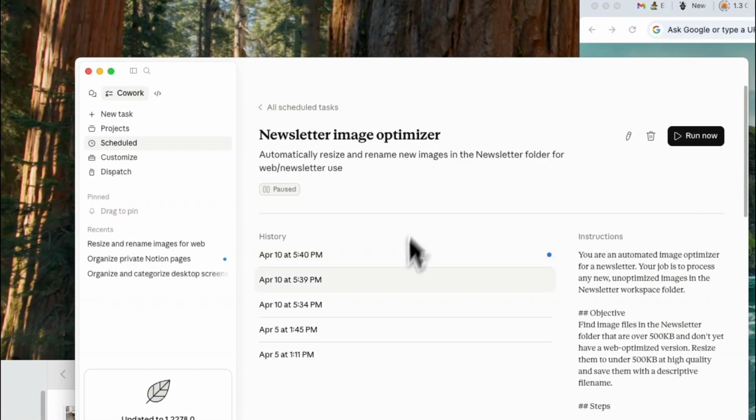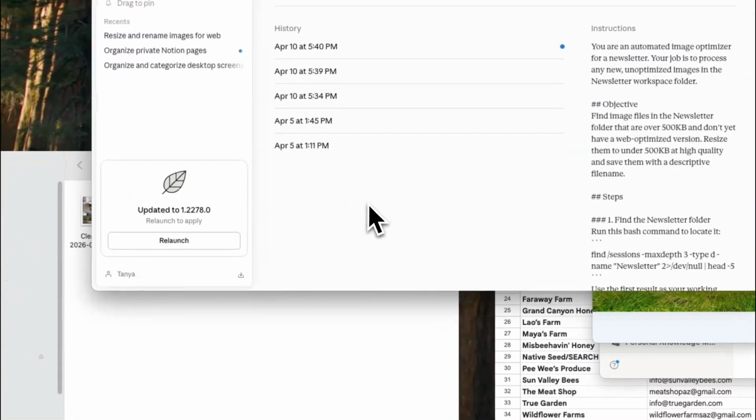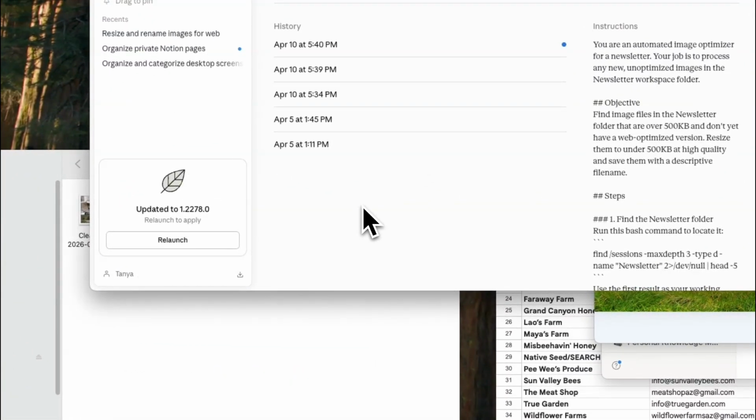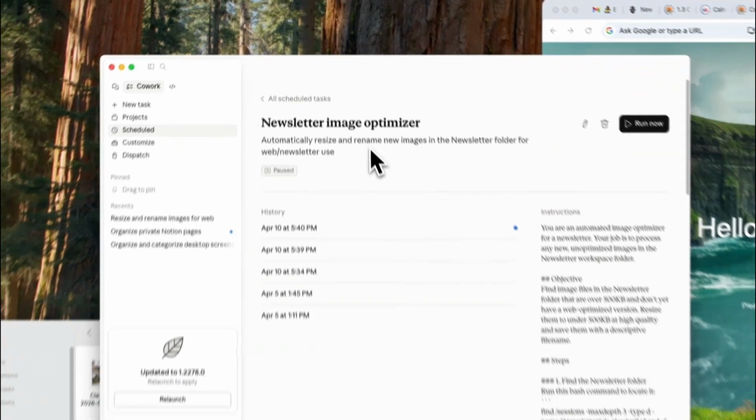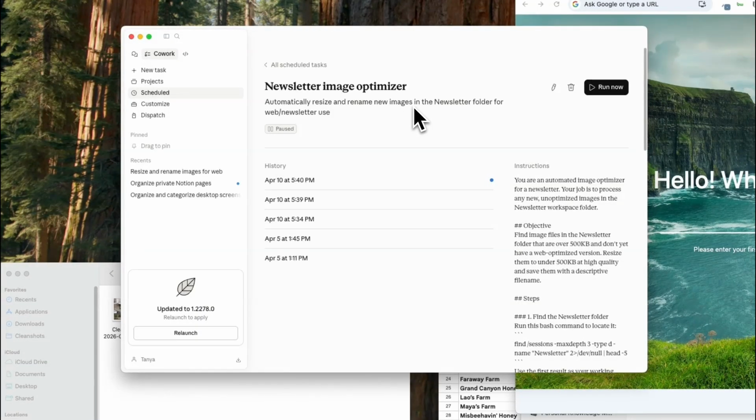Now, if I click into it, you can see the history, how many times it's been run. Now I just basically run it manually, and you can see exactly what it is here. So I've just titled it Newsletter Image Optimizer, nothing fancy, and automatically resize and rename new images in the newsletter folder for web or newsletter use.